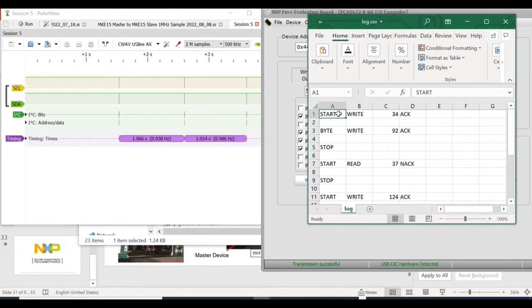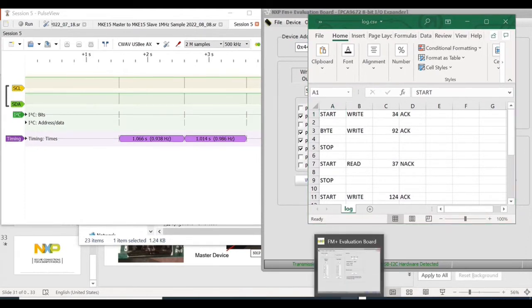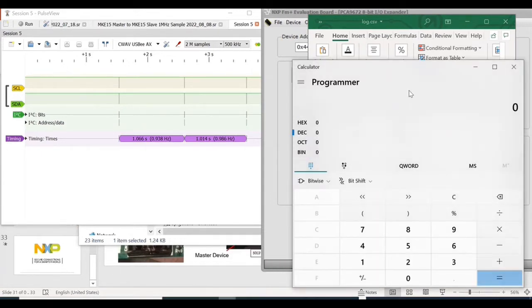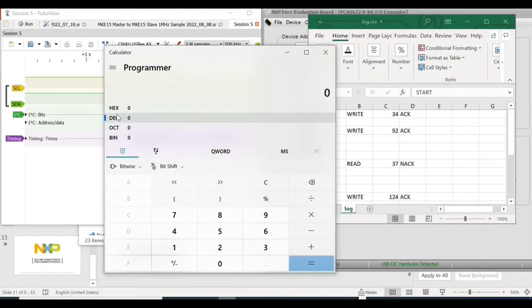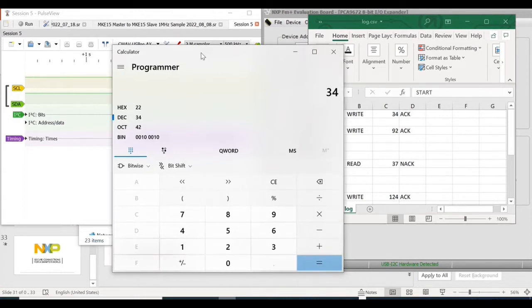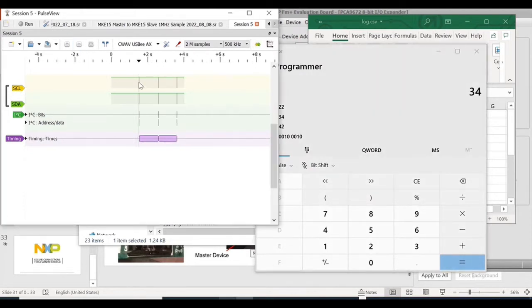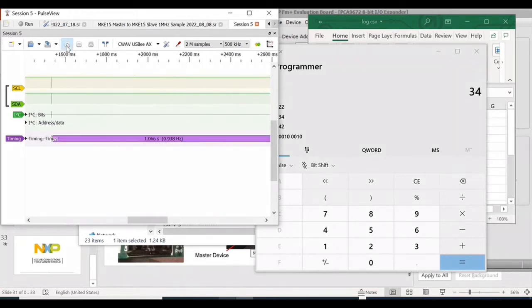If I come up to here, I wrote to address 34, which is going to take some translating to do here. So I wrote to decimal address 34, which in hex is address 22, but that's the shifted address, not the unshifted address. So I'll have to do some translation on that. You'll see here, back out first. So here's my write, my read, and then my read the register command.